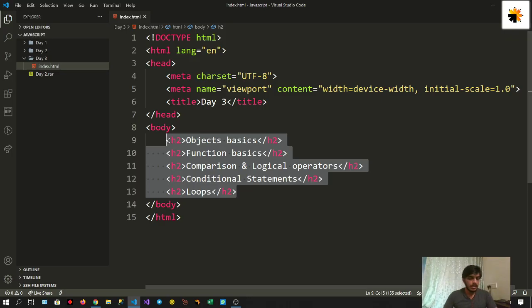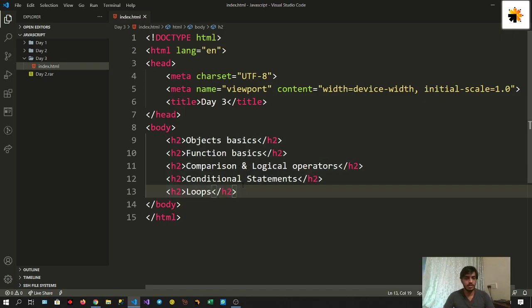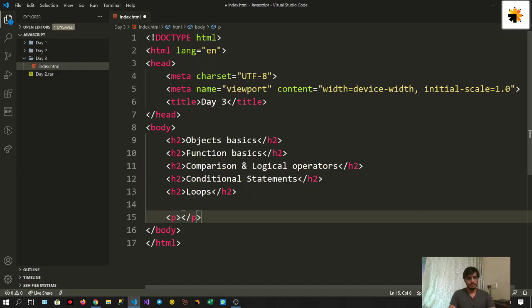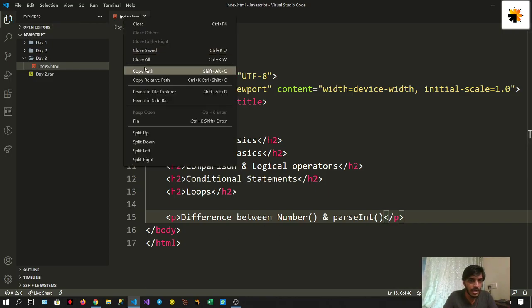Okay, yeah. And before that, I'll take just 10 minutes. I just went through your comments yesterday and found some doubts which were not clear to you. One of them was the difference between the Number converter and the parseInt type conversion. So this was one major question I was seeing in yesterday's chat when I was revisiting it later.